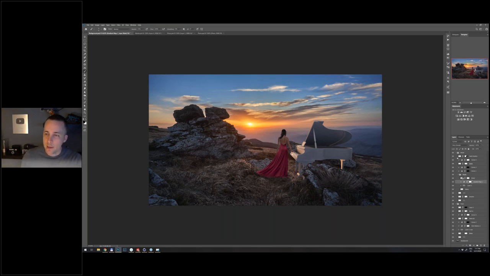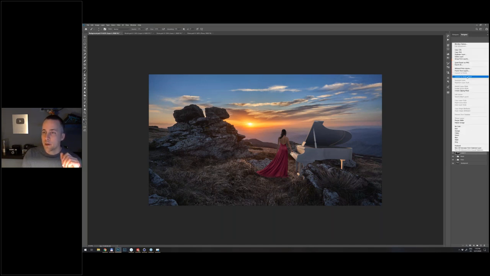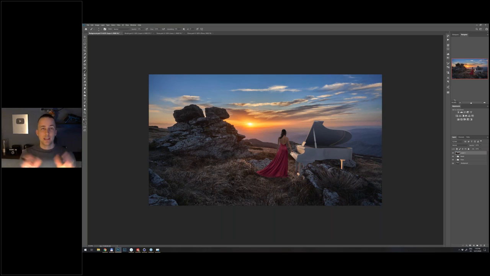I will collapse everything and press Shift Control Alt E or Shift Command Option E on a Mac to merge everything visible into one layer, like you can see right here. And I will right click it and convert this into smart object. I will not make this smaller or bigger. I'm doing this just because I want to apply filters as a smart filter. So that means that this will be non-destructive.